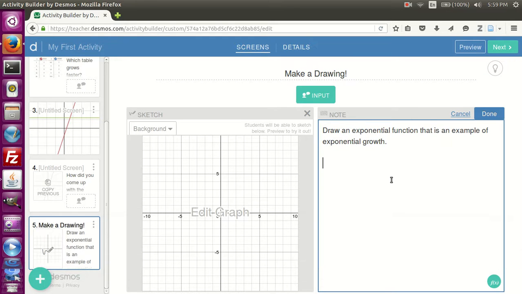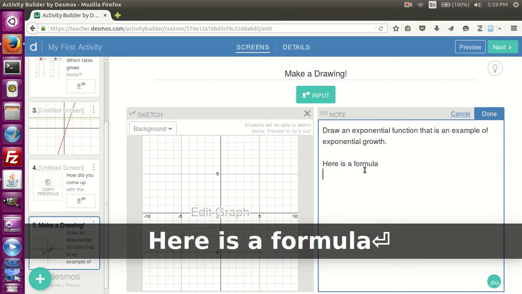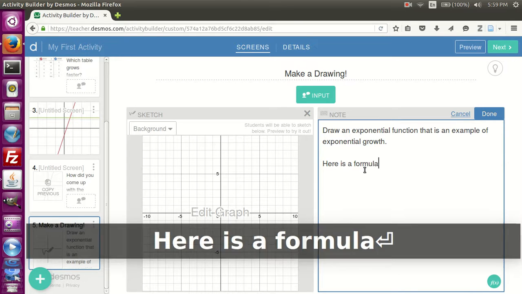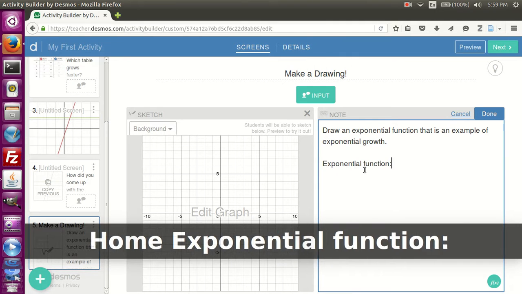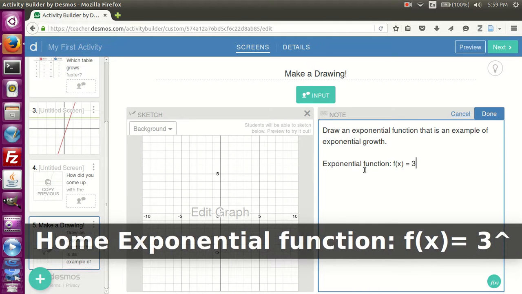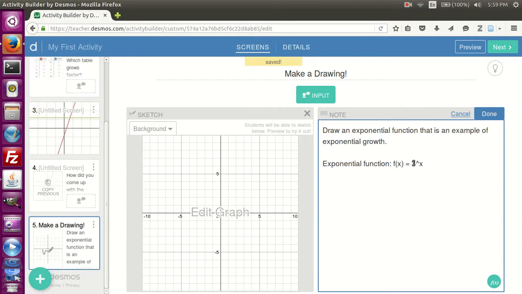If you are writing a formula here, and you want that formula to show up, like, let's say I want to have an exponential function. F of x equals 3. You'll notice that this doesn't look like a clean formula.